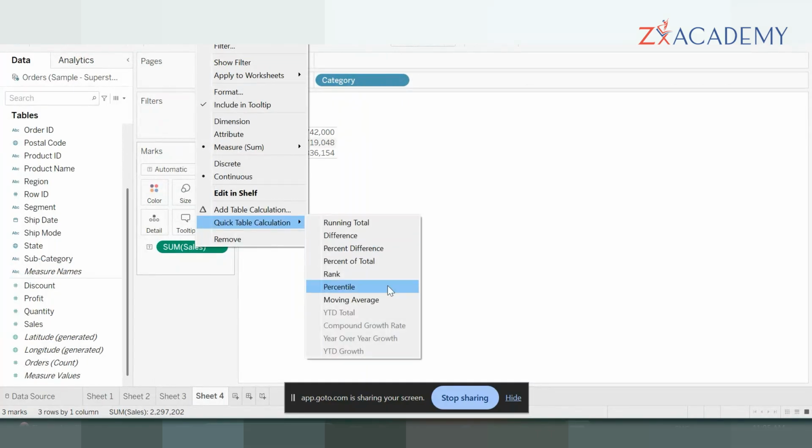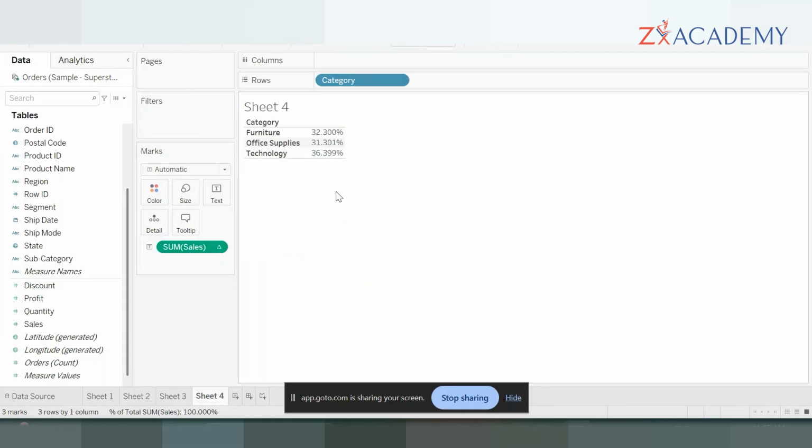In the quick table calculation, what is it that you wanted? I want to calculate the percentage of the total. That means the individual value has to be divided as a percentage comparing with the grand total. I say percentage of the total. So you can see, furniture has contributed 32% of business. Office supplies, 31%. Technology has a contribution of 36.4%. Okay, Ajay. Got it? How do we get the percentage?